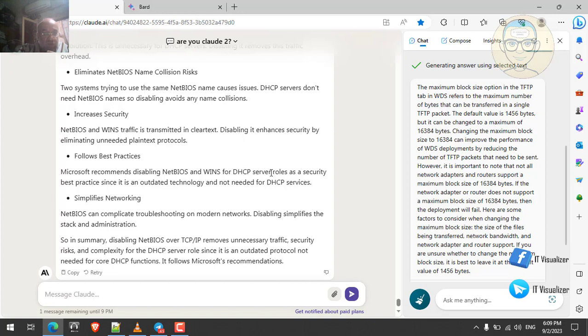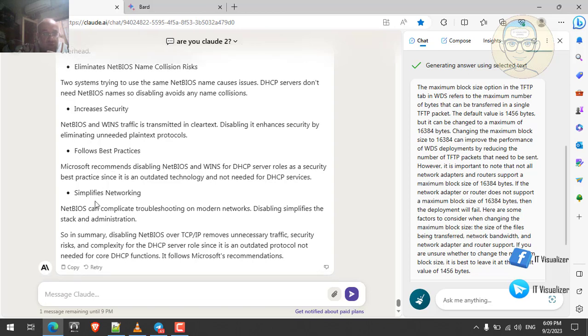Disabling NetBIOS and WINS for the DHCP role is a security best practice, since it is outdated technology and not needed for the DHCP services. Okay, that's good, so Daniel is following the recommendations of Microsoft. Simplified networking: NetBIOS can complicate troubleshooting on modern networks. Disabling simplifies the stack and administration.